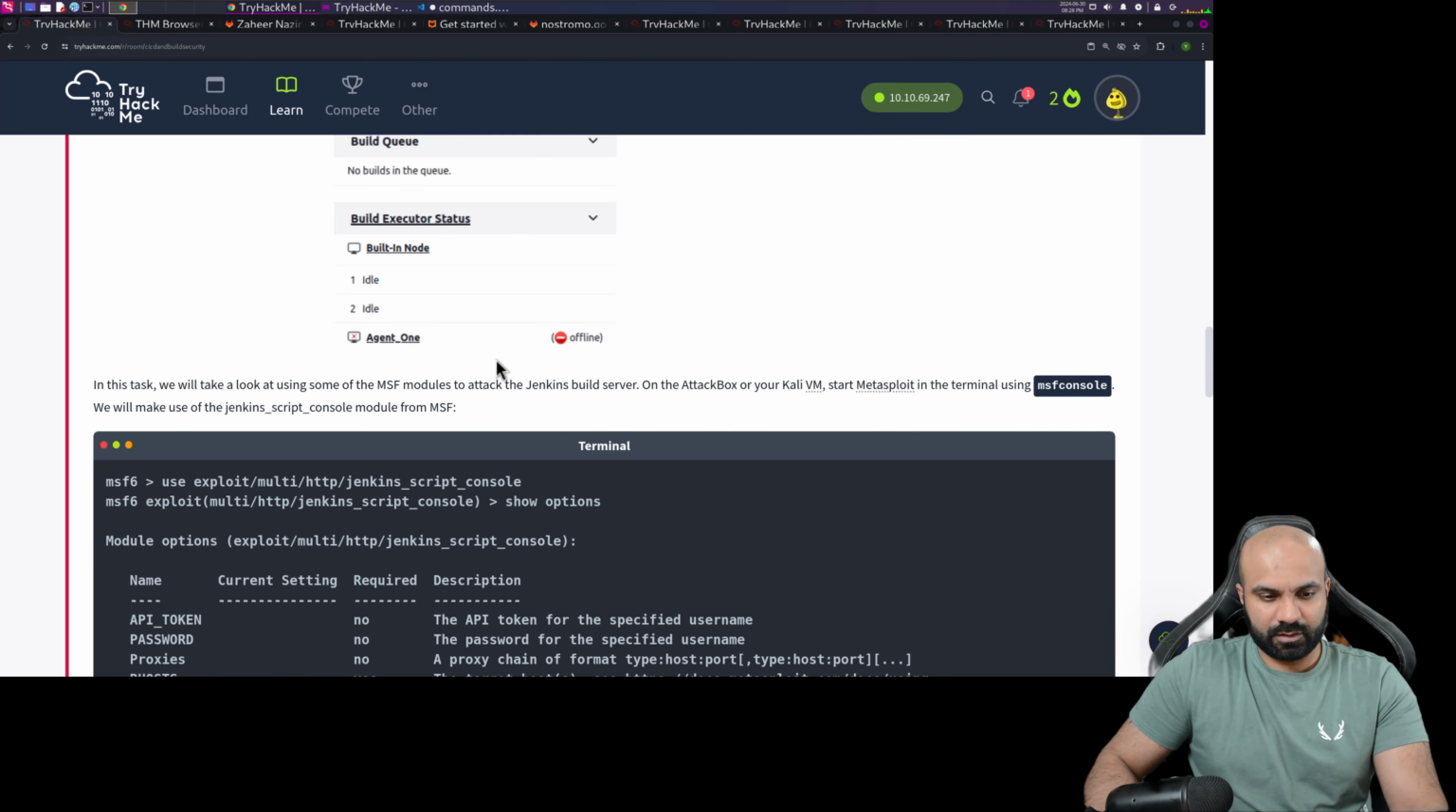Yeah, we have authenticated. In this task, we will take a look at using some of the MSF modules to attack the Jenkins build server on the attack box or your Kali Linux VM. We are using attack box because I think they have written this guideline from the perspective of attack box. In task 2 or 3, we tried to use the Kali VM, but we were not able to fix a few of the issues, so we shifted our focus to attack box. So this is what we're gonna do. Start Metasploit in the terminal using msfconsole. So we're gonna do that.